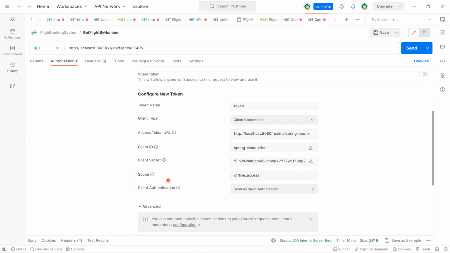Scope. The scope defines the level of access and permission your application requests from the user. It specifies the resources or actions your application wants to access on behalf of the user. In my case, the scope I have defined is offline access, which typically grants long-life access to the resources even when the user is not actively using the application.